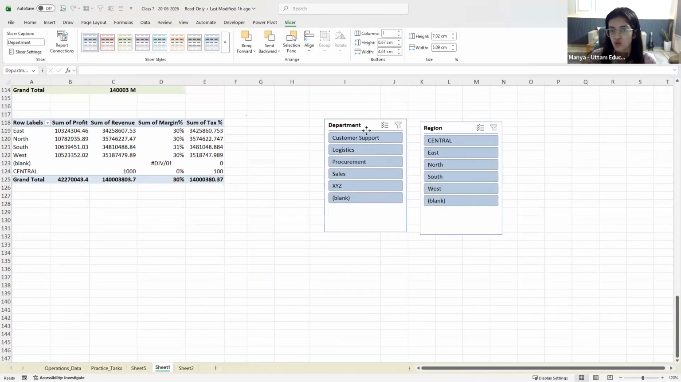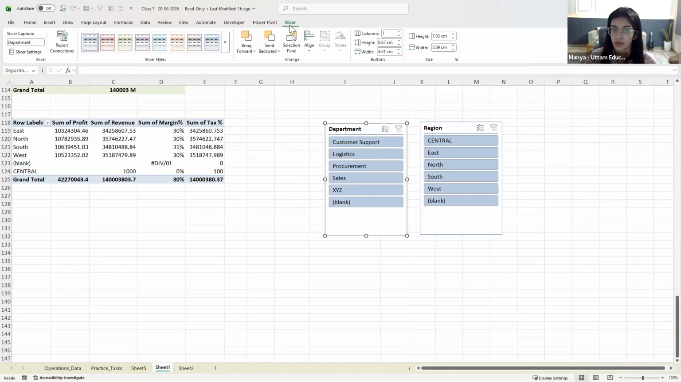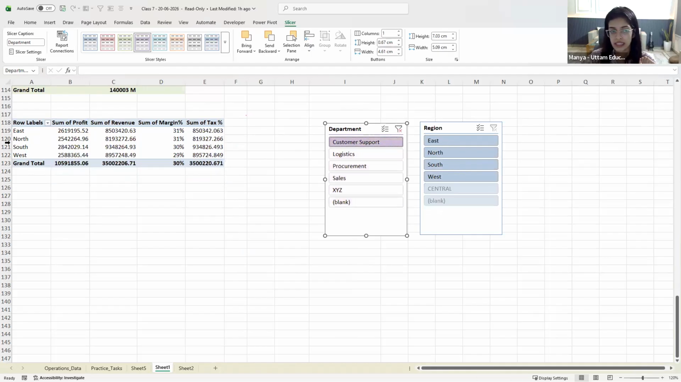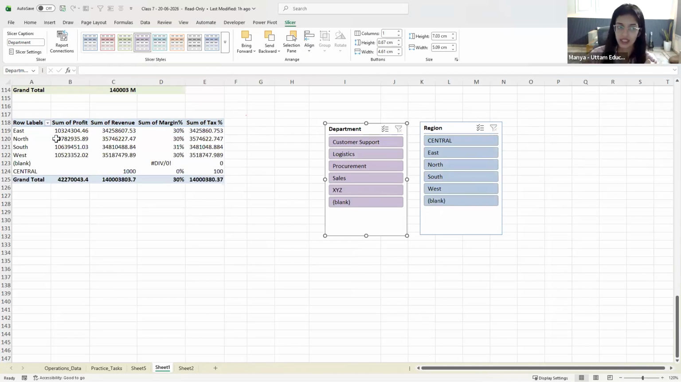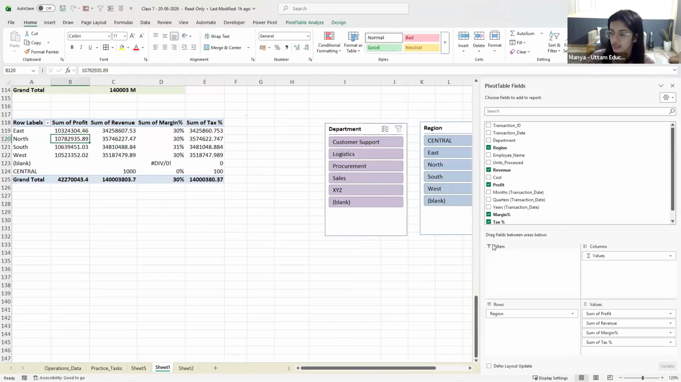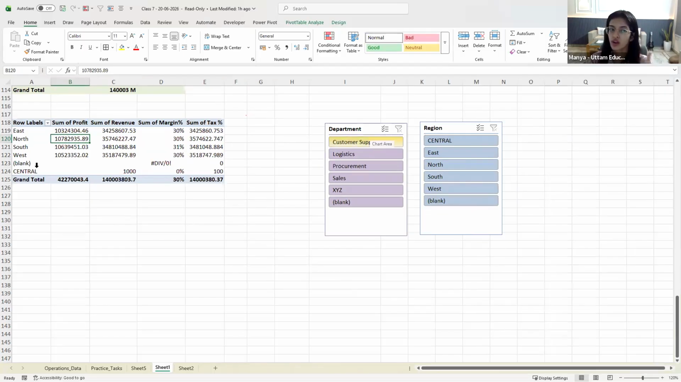You will see that there are two boxes added. On the Excel ribbon, you have the slicer options, where you can change the colors and everything. Now, if I click on customer support, you will see the number is changing. If I click on South region, again you will see the number is changing. So these slicers will help you to filter the data. Obviously, you can apply the filter by putting things into the filter section also, but this is more user friendly. If someone is not aware how the pivot table works, they can still click on this and get things done. That is how the slicer works.